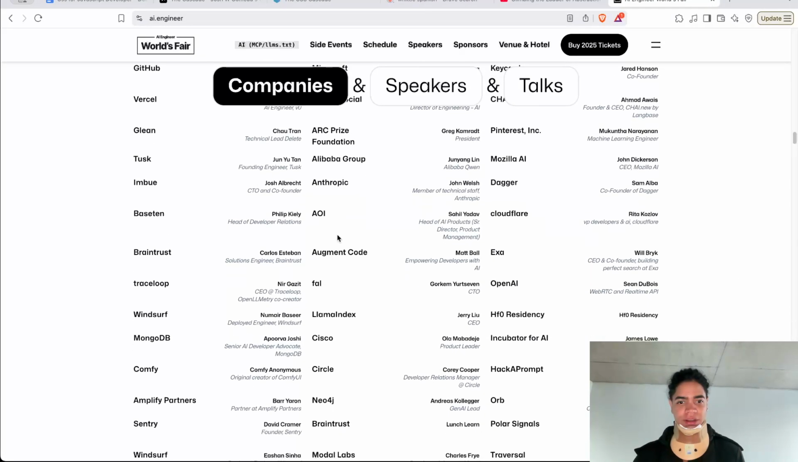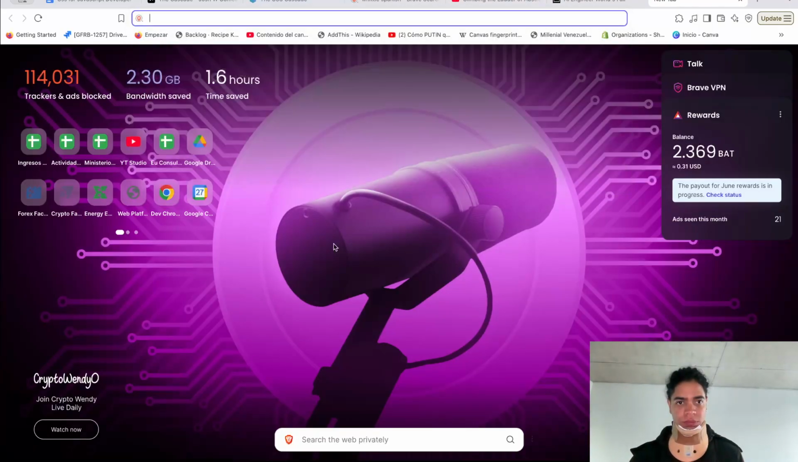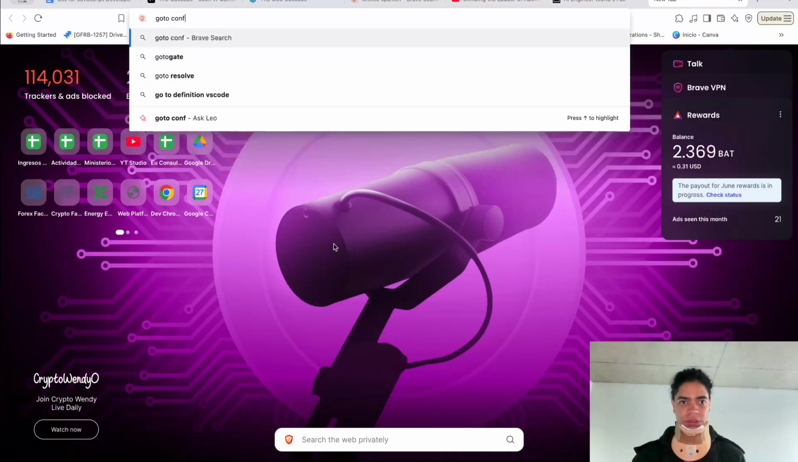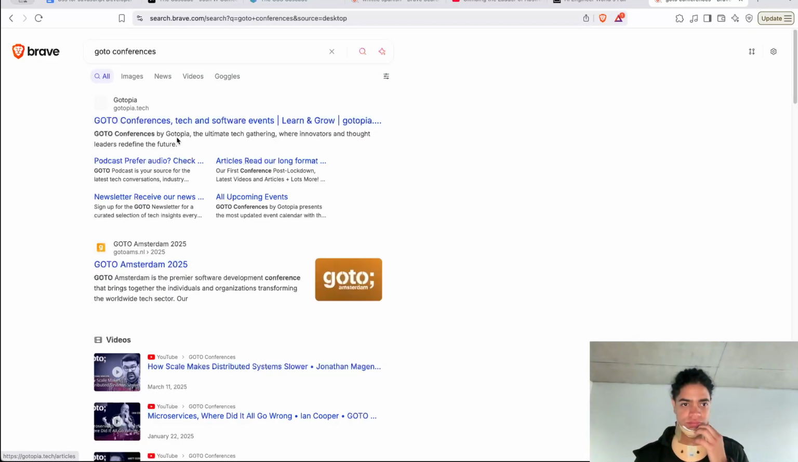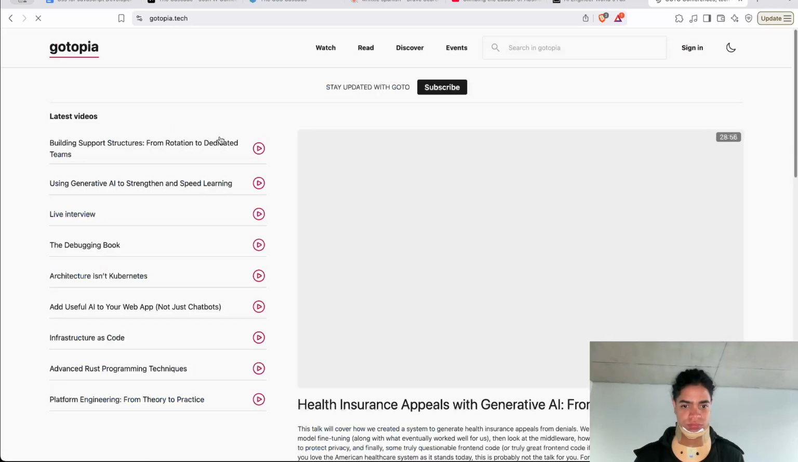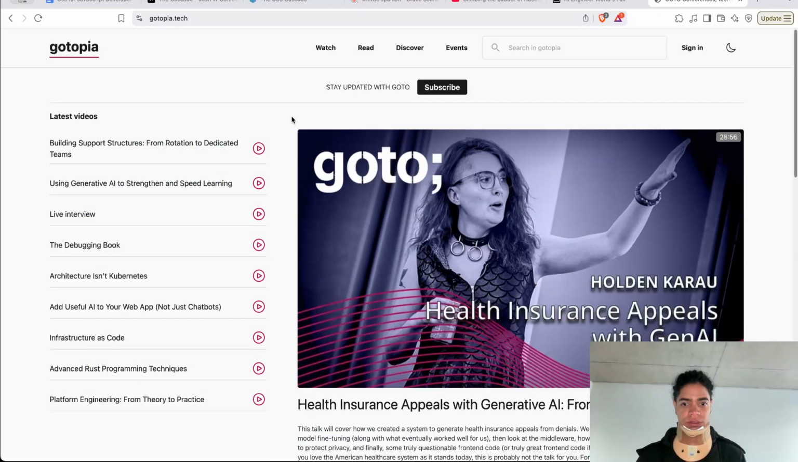People from a lot of companies here. The other is a go-to conference. Health insurance appeal with generative AI from lab to production.